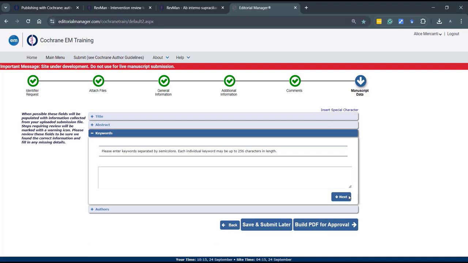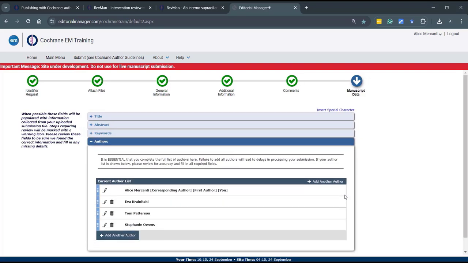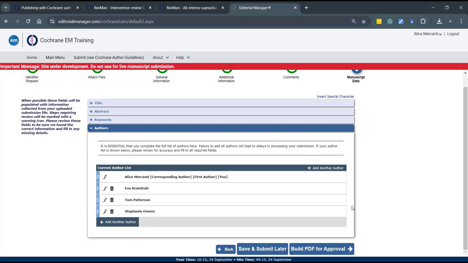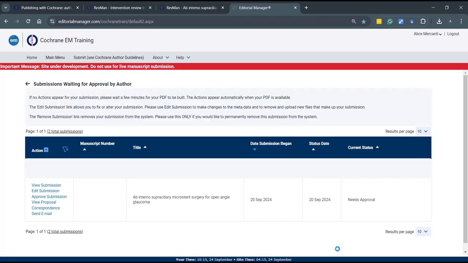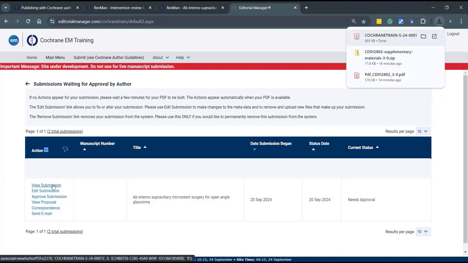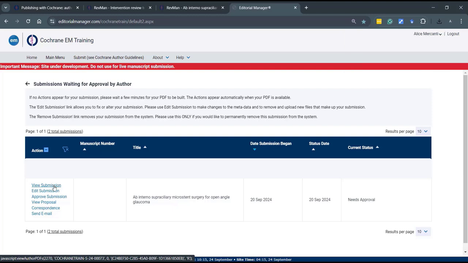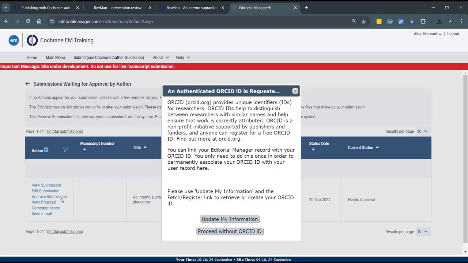You can add keywords if you wish, and finally, it is essential to add full details of your author team, including first and last names, as well as their email addresses. Incorrect co-author details will delay processing your submission. Once you have finished, click Build PDF for approval. When the PDF is available, click View Submission from the Action menu to download the submission file and check that everything is correct. If you need to edit your submission, click Edit Submission, otherwise click Approve Submission.